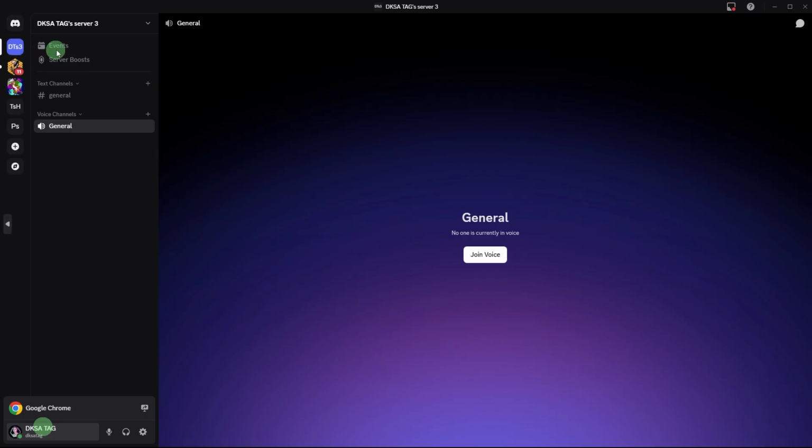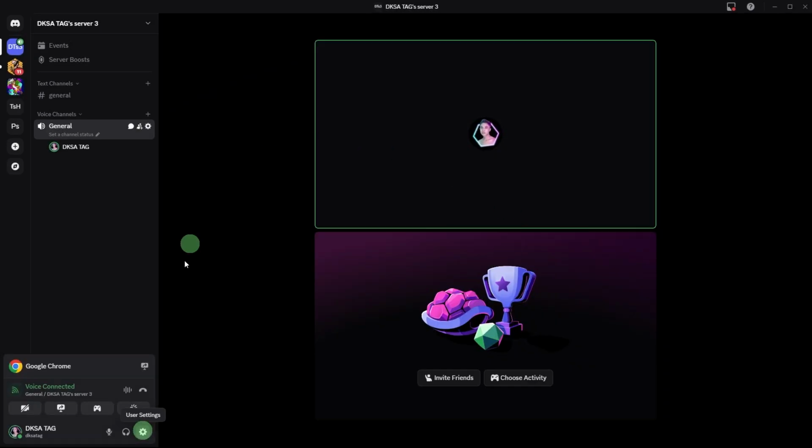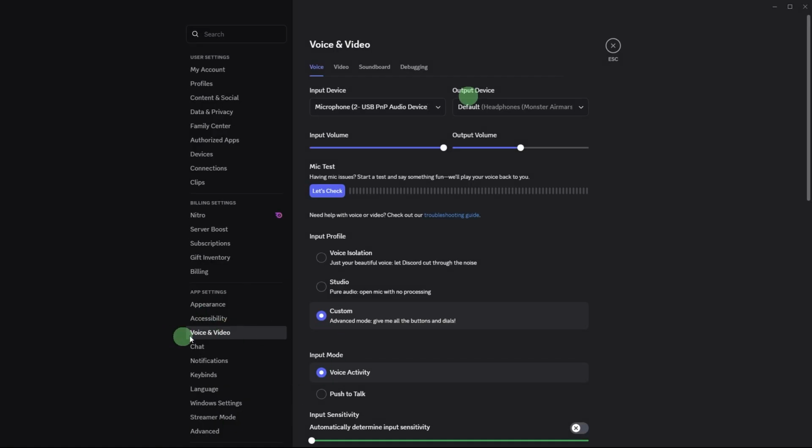Inside the server, click on a voice channel like Gaming or General. Click Join Voice to enter the chat room. Open User Settings in the bottom left of Discord. Go to Voice and Video Settings and choose your microphone input device and headphone speakers output device.